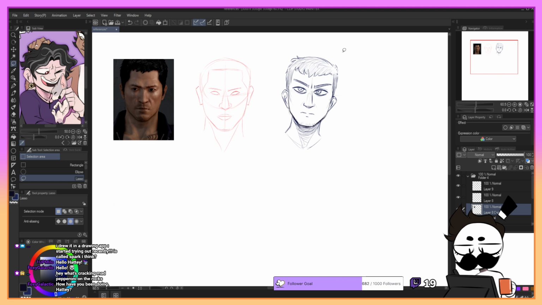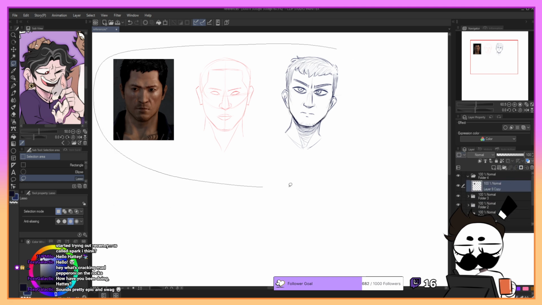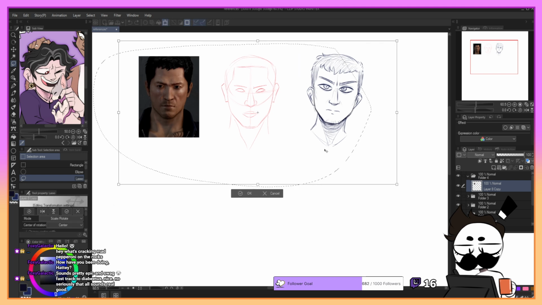Hey, Punkster. We just deconstructed one side of the face, which is front view.